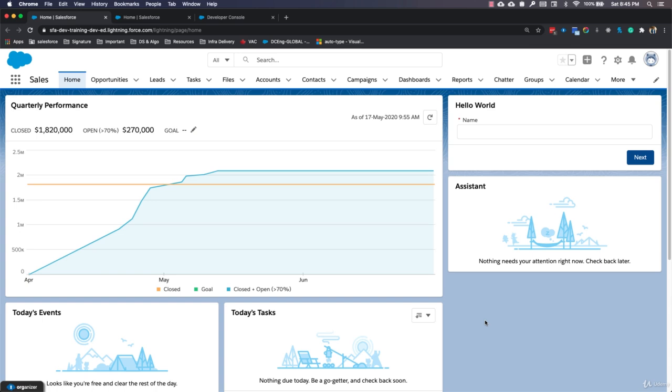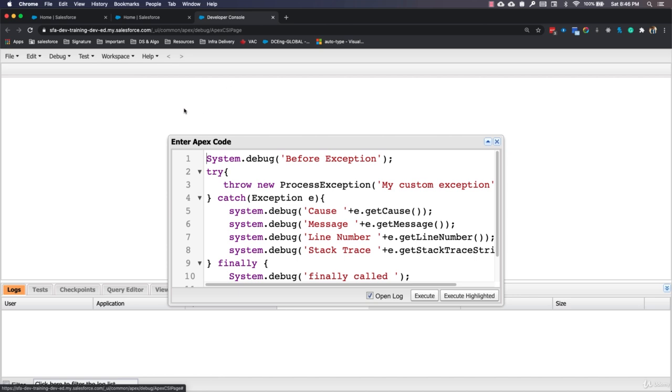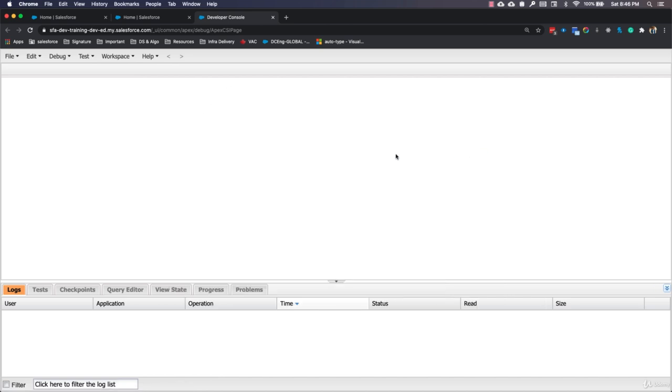So far in this course, we have worked with two code editors. The first one is the developer console, which we have used very heavily, and we have done a lot of programming in our anonymous window here, and we have also created some classes within the developer console.